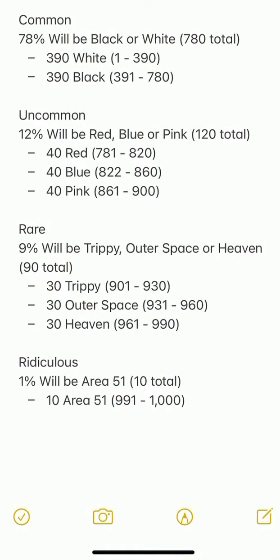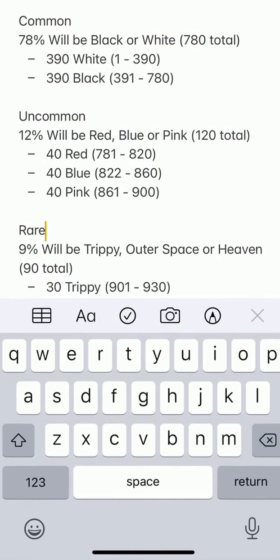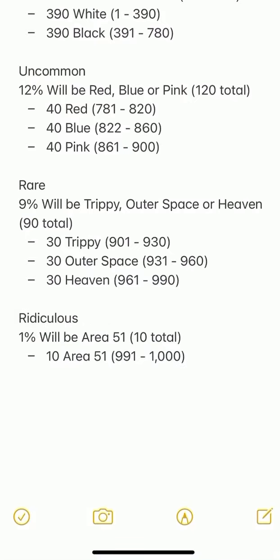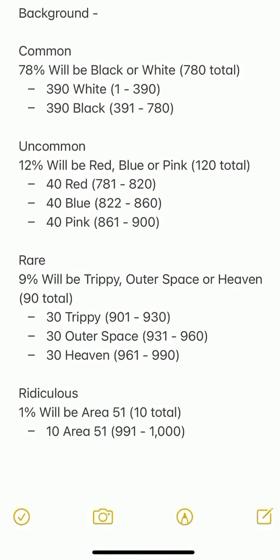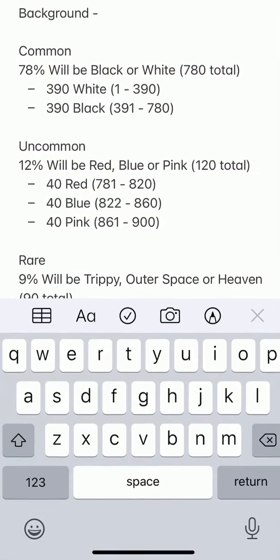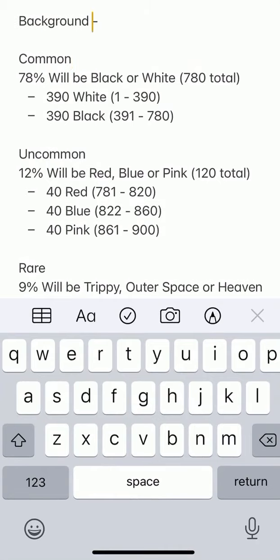You don't have to do this, but mine are common, uncommon, rare, and ridiculously rare. And all of these rarities correlate to a percent. The common backgrounds represent 78% of the total population, which is 780 out of 1,000. So within the common backgrounds, there's a white common background and a black common background. I need 780 total. So there's 390 white, 390 black.